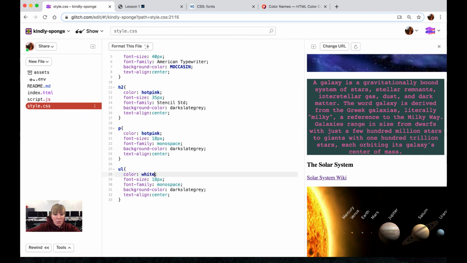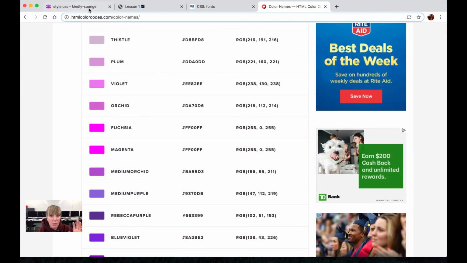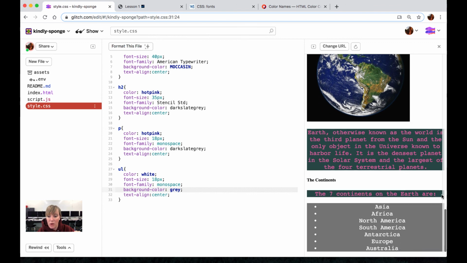Maybe I want this to be white. Maybe I would like this to be, it's not exactly. I want you to use color names that are a little bit more exciting other than the primary colors. So if I go back to the unordered list, you'll see that this has been changed.